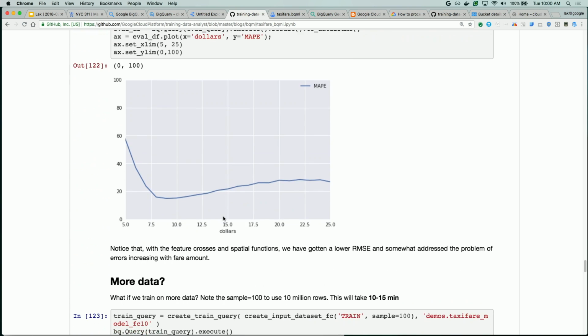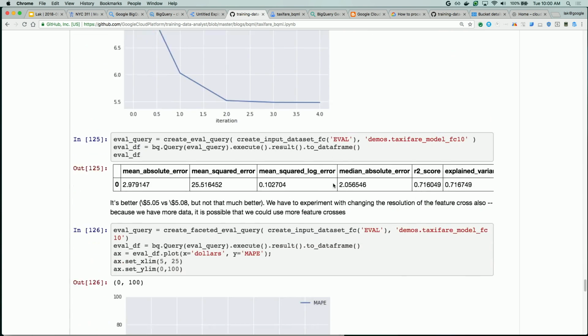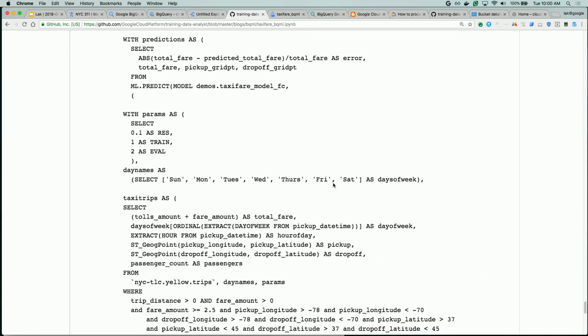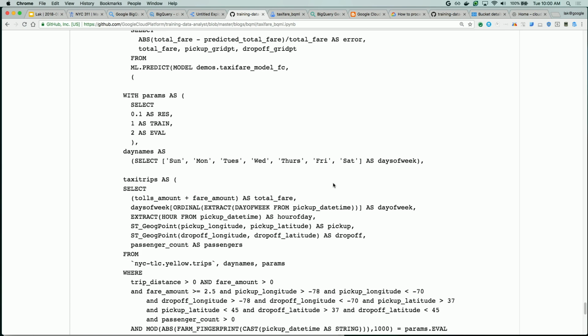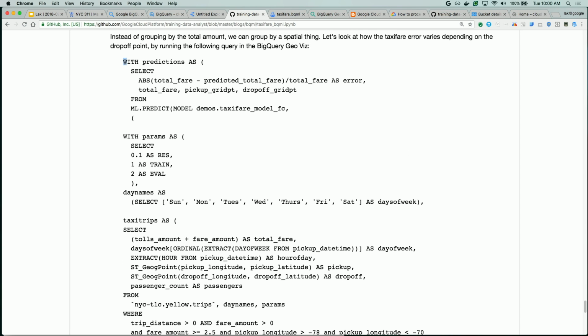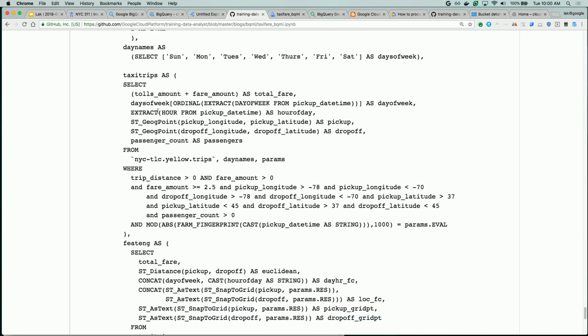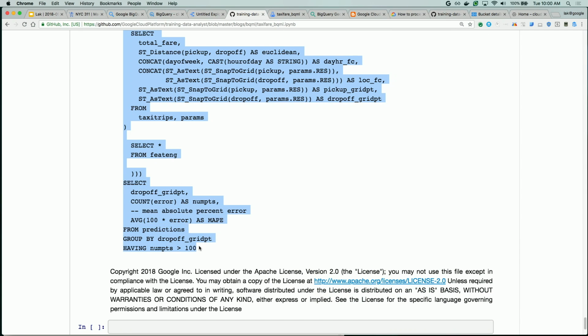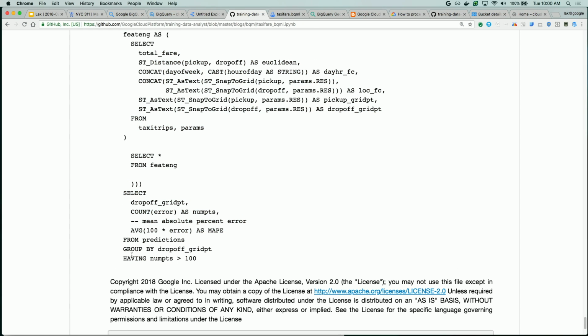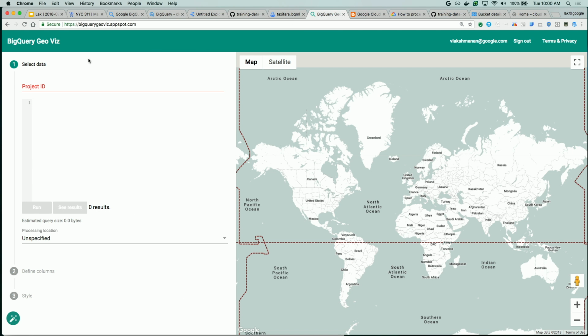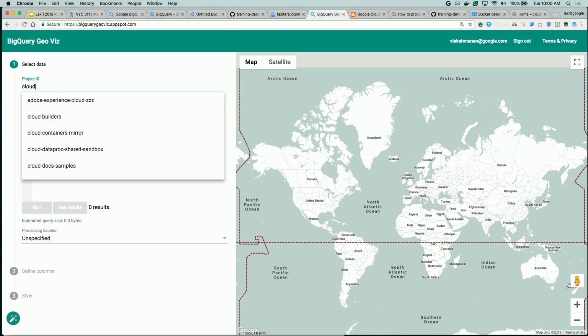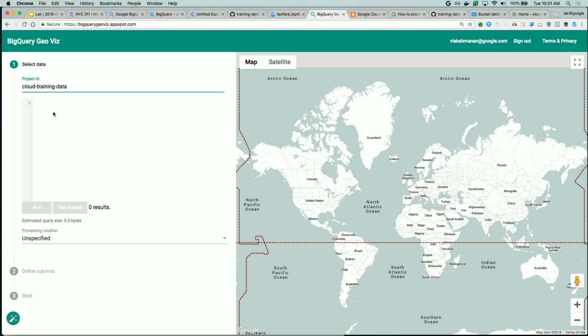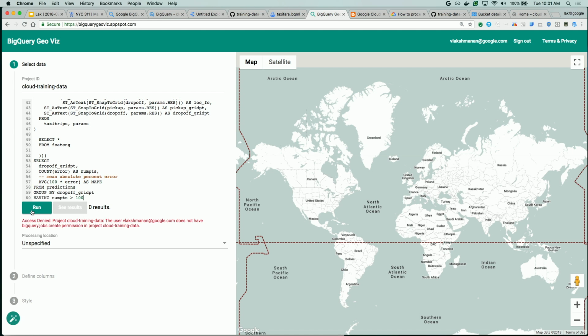And when I do that, long story short, my errors become very flat across all of these dollar ranges. So I'm actually learning to predict much better. And then let's go ahead and visualize it, and look at how these errors change based on location. So I'm going to take this query, which groups these things by drop-off grid point. And I'll go to the BigQuery GeoViz and put my project ID in there and say that I want to run that query.